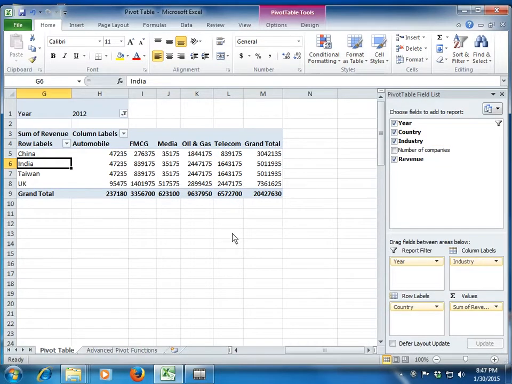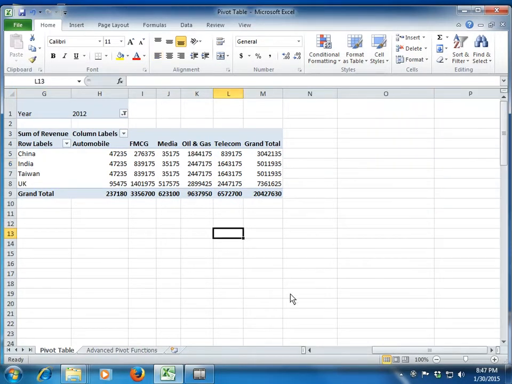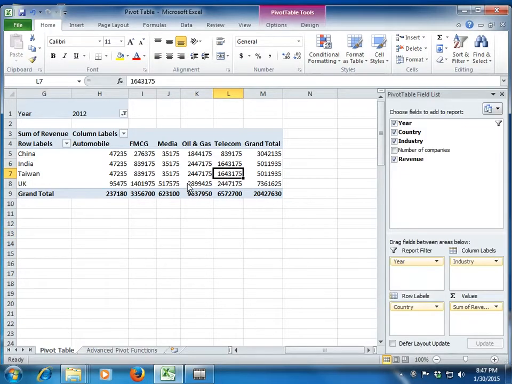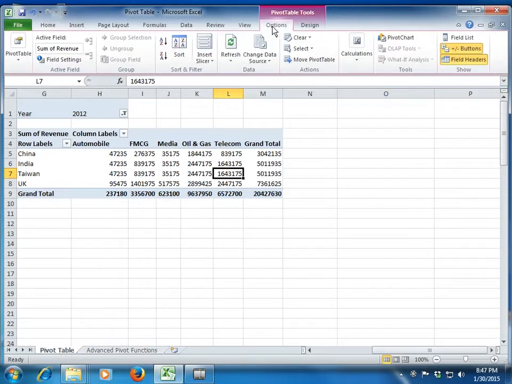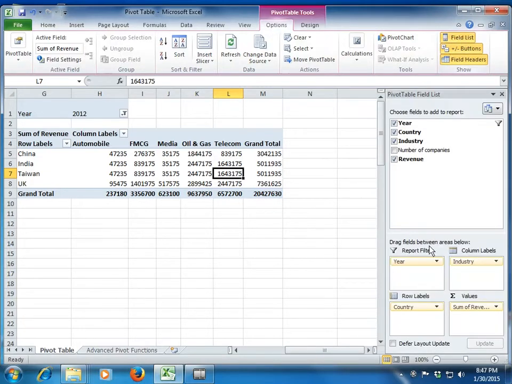One thing you might have noticed is that the moment I place my cursor outside the pivot table, the field list is gone. The moment I select any cell, the field list comes back again. Let's say I close it and I want to bring it back. All I have to do is go to Options, click on Field List, and I get it back.